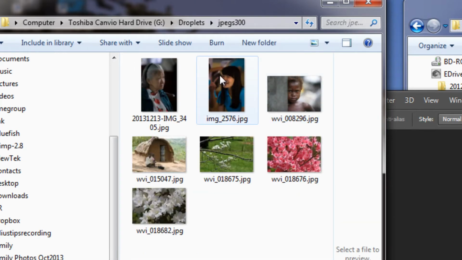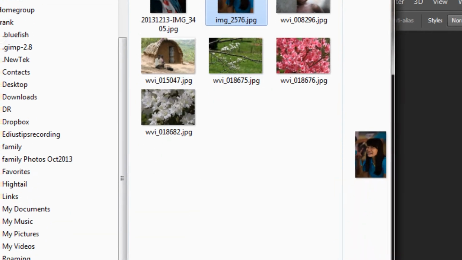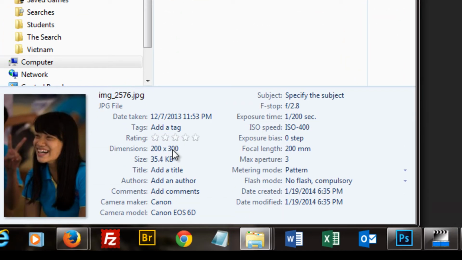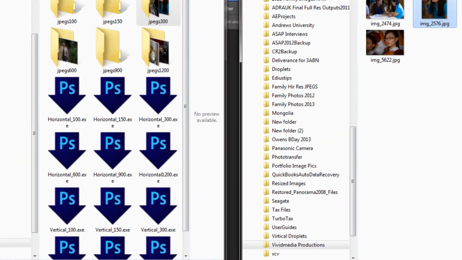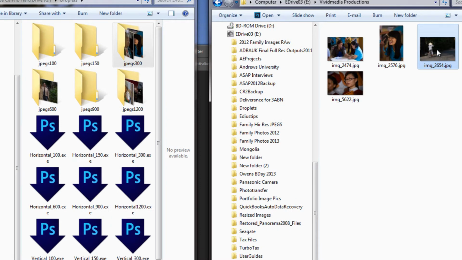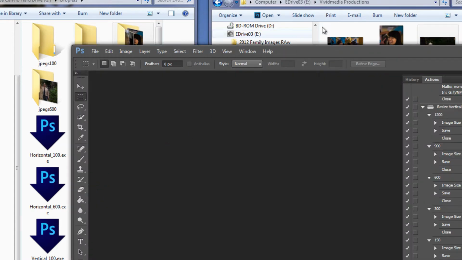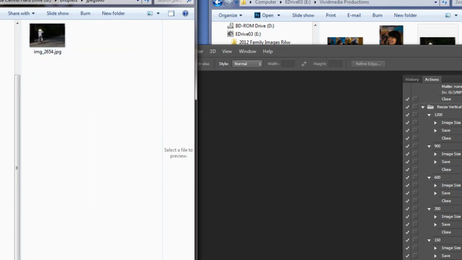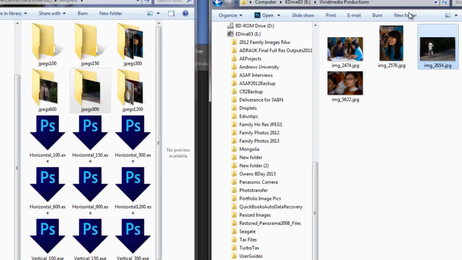If we open it up, we'll see that girl has showed up, and if we click on it and look down at the dimensions, we see that it is now 300 pixels in height by 200 in width. Let's resize our other images. This one I'm going to use as a leading image, and I think that I'll go for 900 on this, but we'll want to pop this in the horizontal droplet, the horizontal 900, and that'll open up Photoshop and send it to the appropriate folder. There it is showing up there in the 900 JPEG folder.